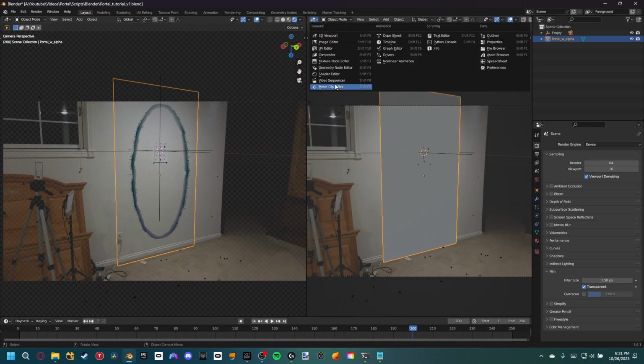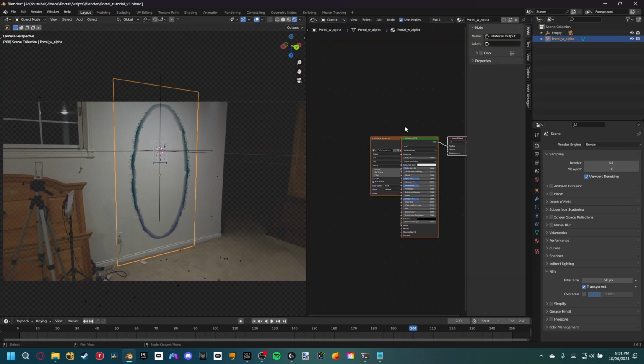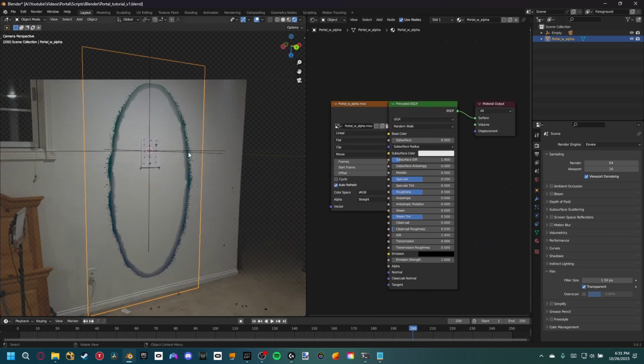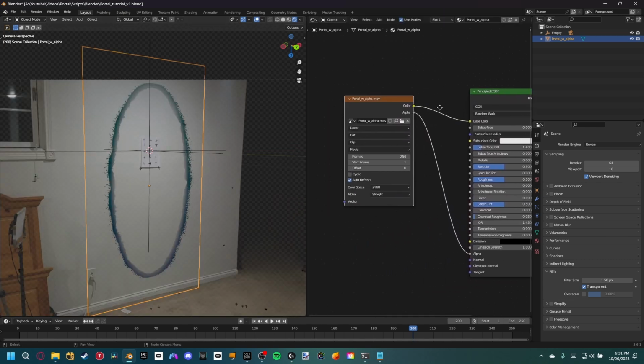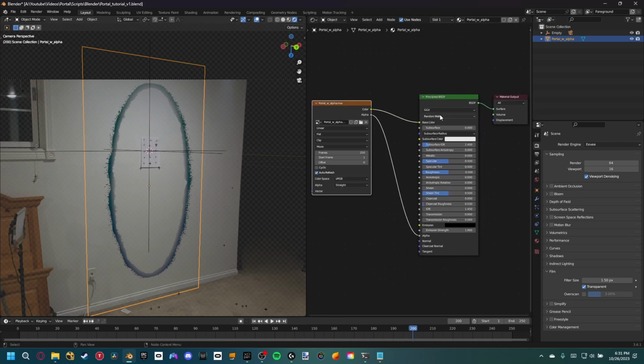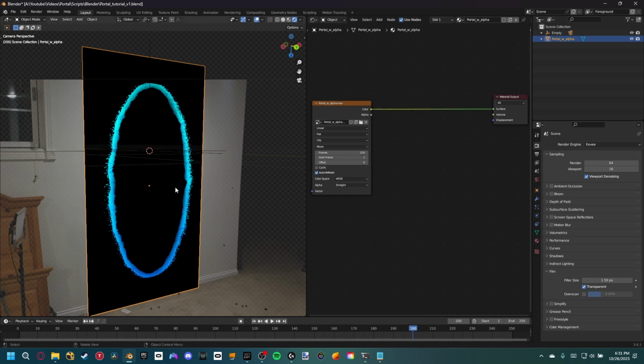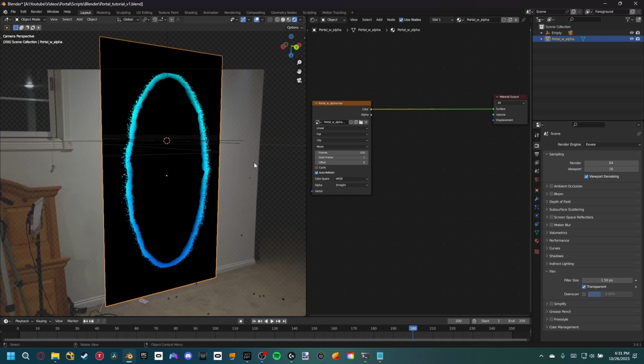Bring this out here, go to Shading Editor, and then hit N to hide that annoying window on the side. And now we have this automatically set up by the Import Images as Planes add-on. What we need to do is delete the Principled BSDF, because that is actually what's giving us the shading. And then if we plug the color into the surface, you'll see that now we have the portal actually not being affected by light, but we have lossy transparency.